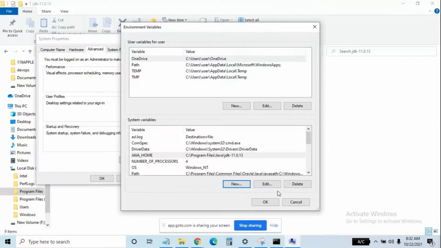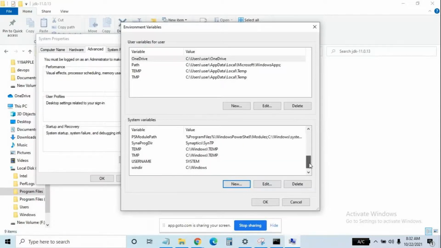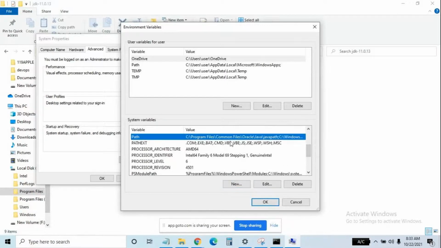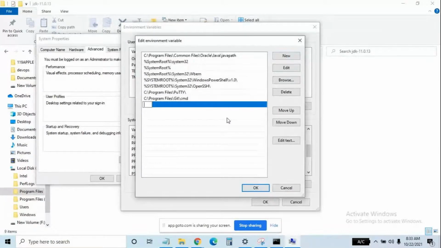And the next one, don't click OK on that. Here, one Path variable will be there. Just scroll down slowly, and one Path will be there. Click on that and edit it. Click on Edit, then click on New. Here you can view it.